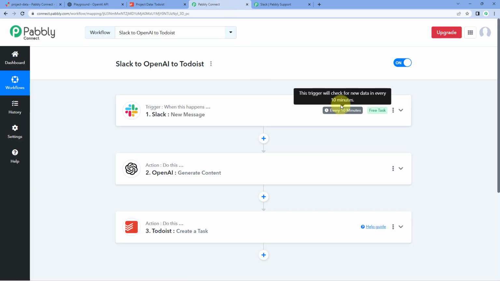Now it basically takes approximately 10 minutes for Pabbly Connect to capture the response from Slack. The connection between Slack and Pabbly Connect is a polling based connection. And in this type of connection, Pabbly Connect will check for new data in our Slack channel, new messages in our Slack channel, every 10 minutes. So let's wait for a few minutes over here.